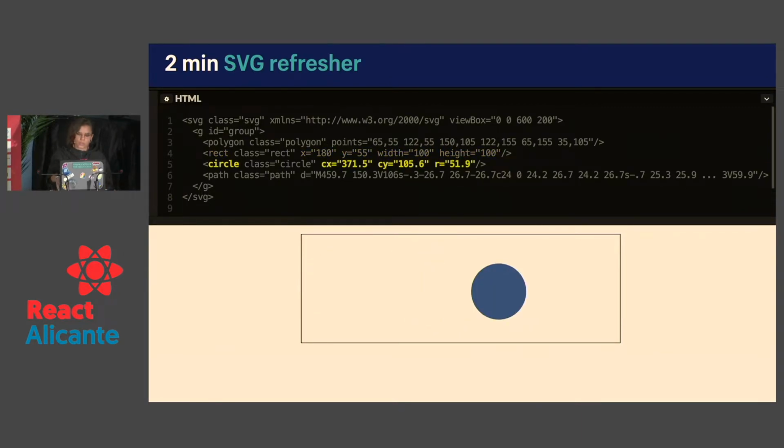Similar to the circle, the only difference here is that the origin point of a circle is in the center, so CX and CY. And then from there, you define how big that circle is by specifying the radius.